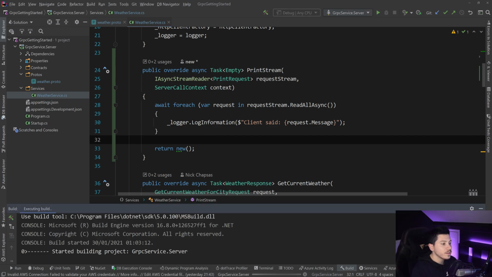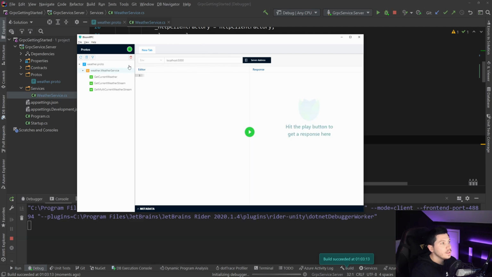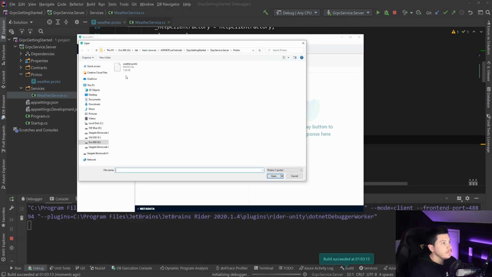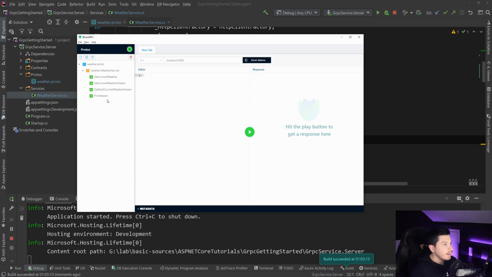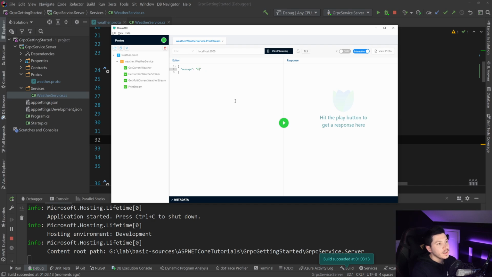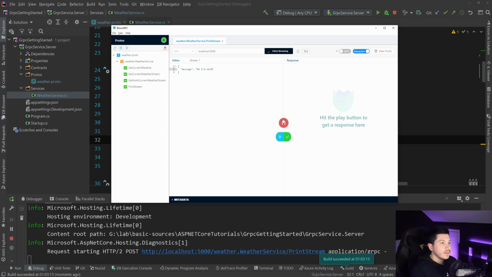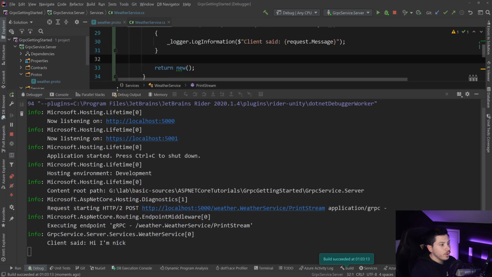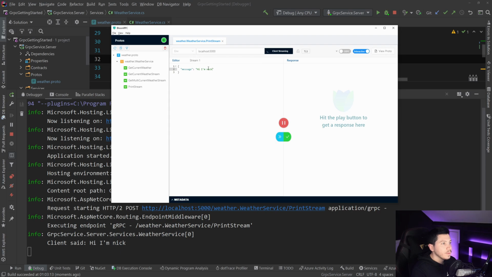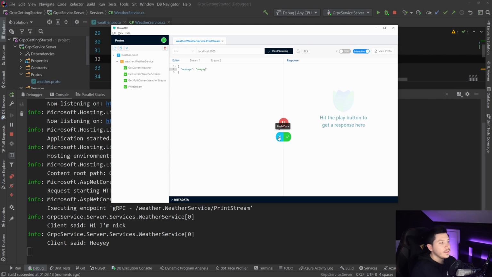Let's just run this and go back to BloomRPC and delete that and re-import. Actually, I could just refresh it. That's fine. So I have the message here. I'm going to say, hi, I'm Nick. And again, connection open. I don't need to close it. As you can see, the client said, hi, I'm Nick. But I can keep saying, hey, and sending those messages in the same connection. I'm still using the exact same connection from the client to the server. I'm just not stopping it.